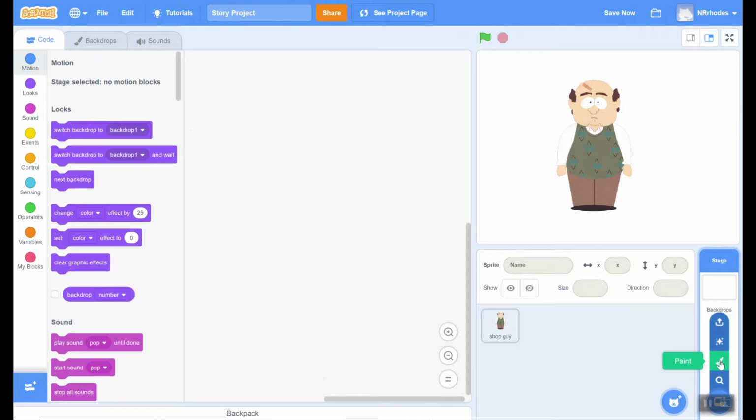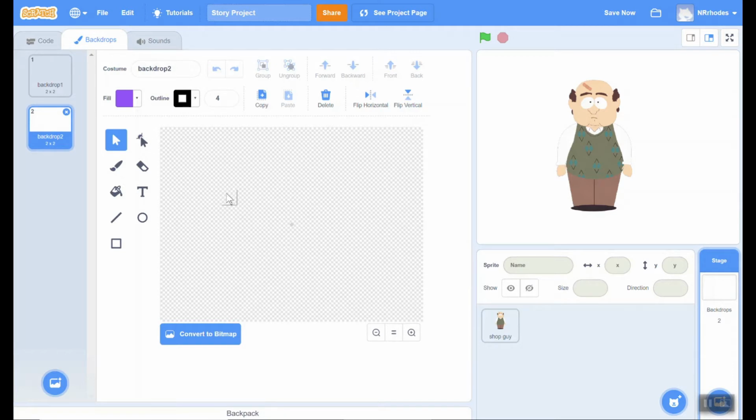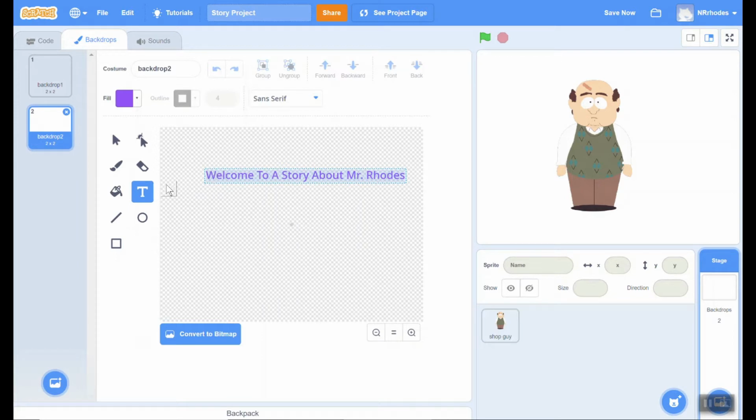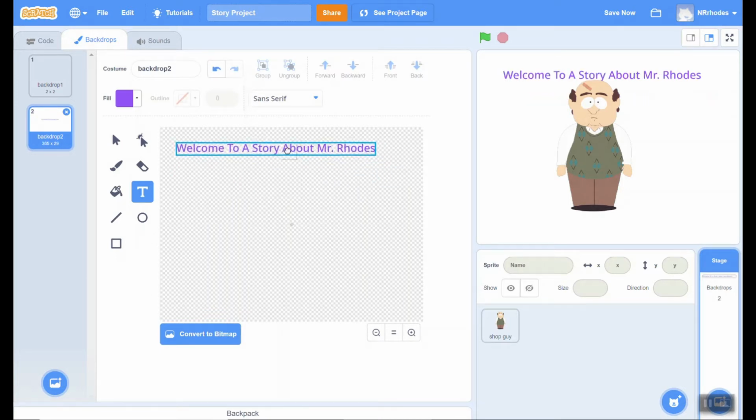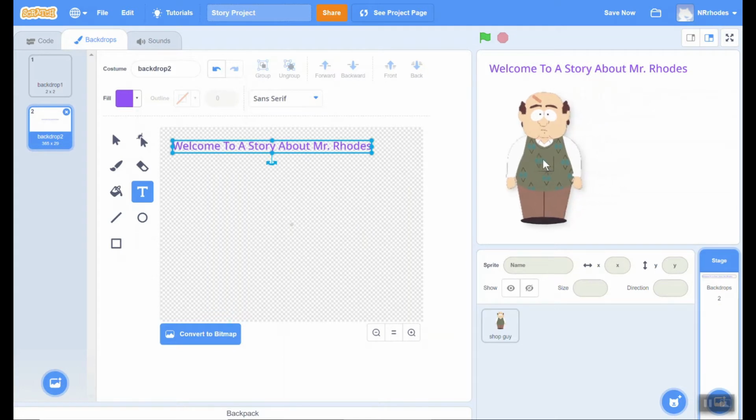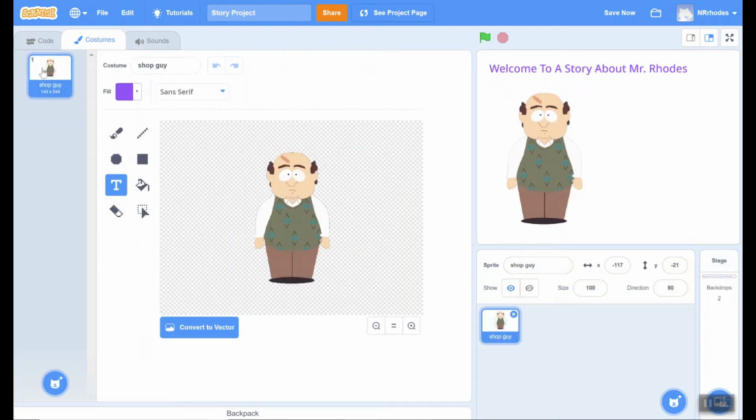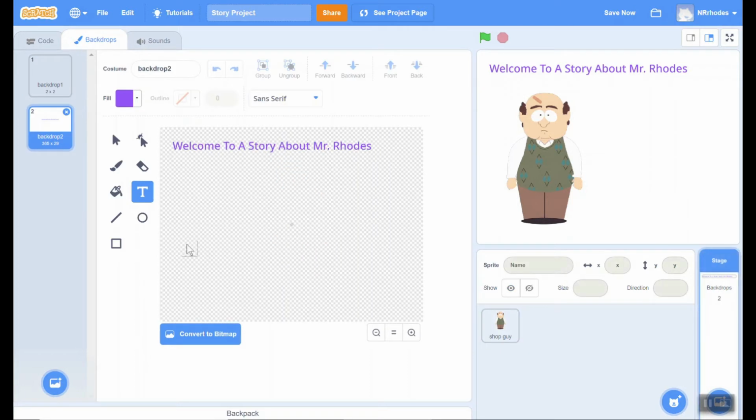Probably the easiest one is to go to Paint, and this will bring up a background here. In this one, we can add text like, welcome to a story about Mr. Rhodes. I like how it defaulted towards purple. You may or may not like that. Kind of limited on a lot of things we can do here. Really, I just want to make it pretty simple. On our title screen, we'll actually have Mr. Adler there too. Oops, I clicked off the background. So this is our backdrop too.